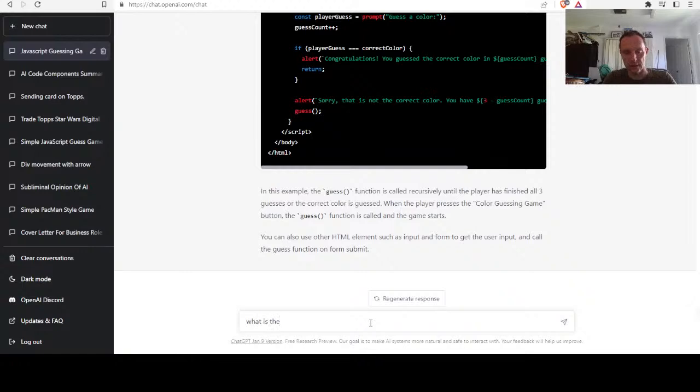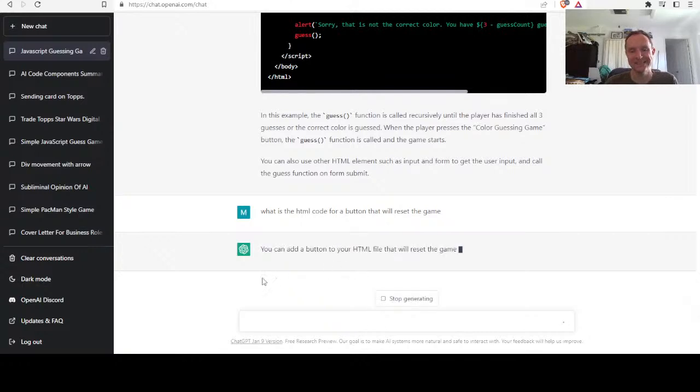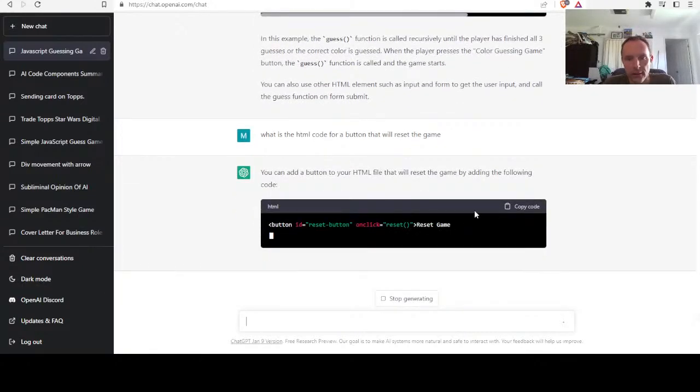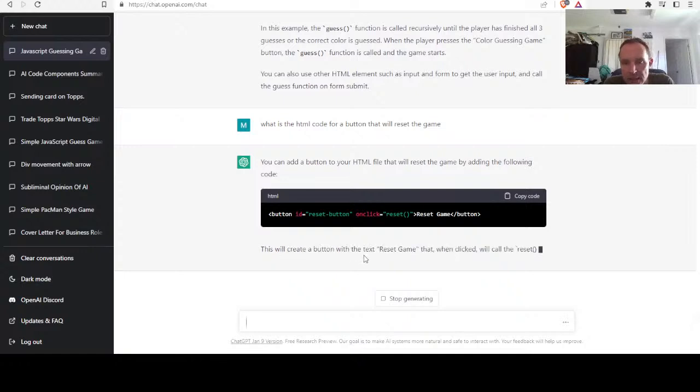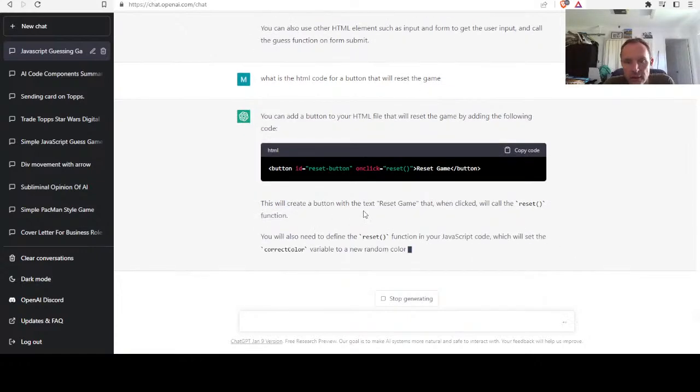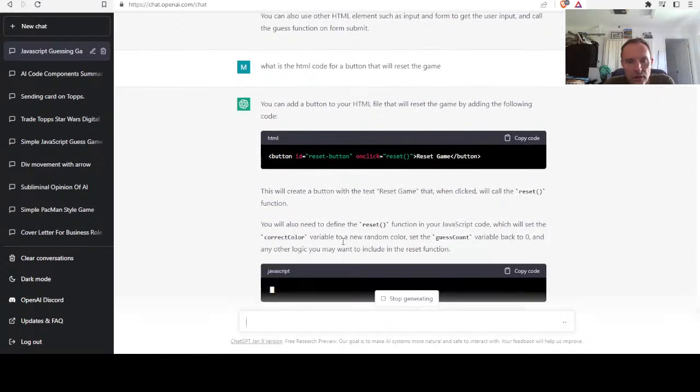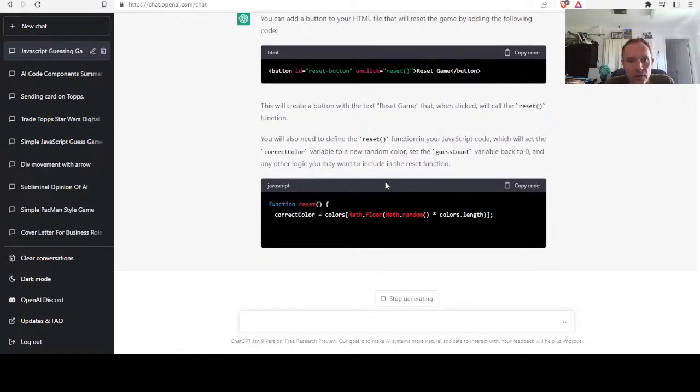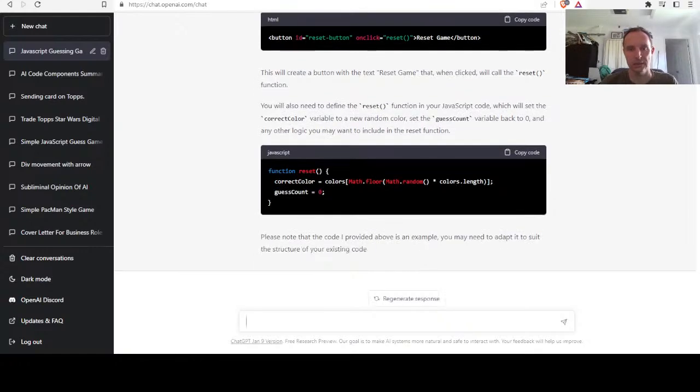What is the HTML code for a button that will reset the game? Button reset, onclick resetGame. So create a button that calls a reset function. You also need to define the reset function in your JavaScript code. Reset the correct color variable to a random new color. Set the guess count variable to 0. Okay, cool. That's good. Please note that the code provided is an example and may need to be adapted to your structure.